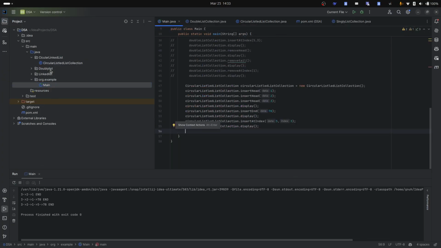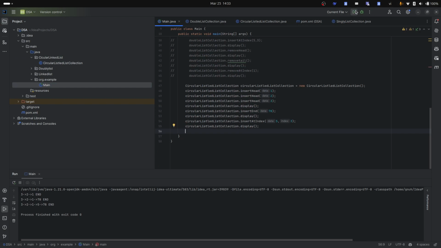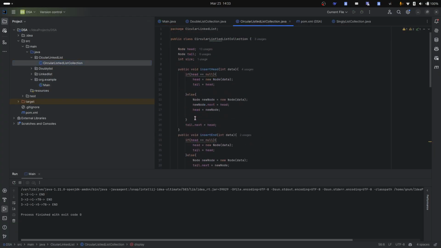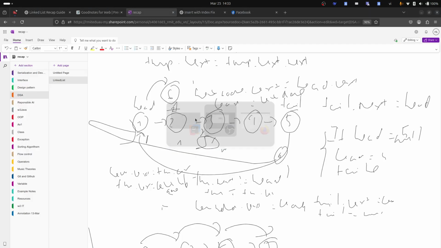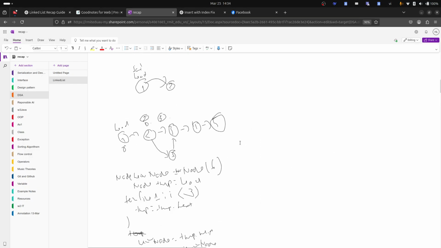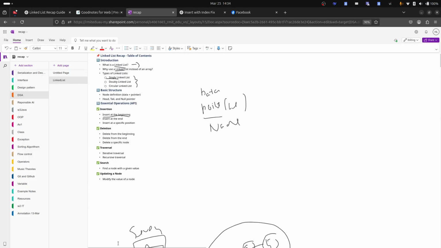Okay. For deletion, I think it's the same logic. So I just draw this out and not draw the code. Let's see.